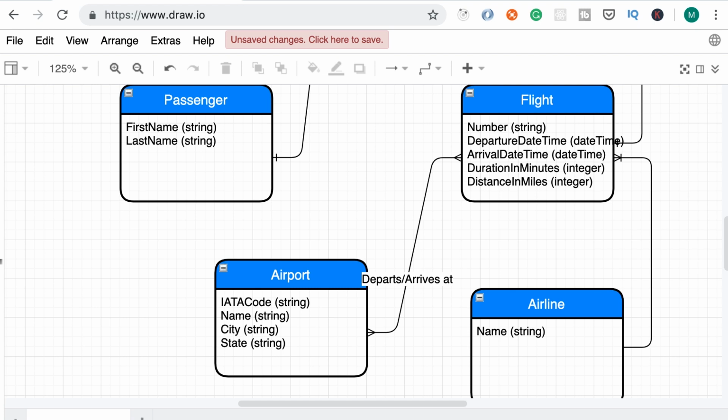And one last thing before I finish this lecture. Here we have a many-to-many relationship between the airport and the flight entities. But as I told you before, in relational databases, we don't have many-to-many relationships. We only have one-to-one and one-to-many. Whenever you have a many-to-many relationship, you need to break it down into 2 one-to-many relationships. And we do that through a link table, a table that represents the relationship between 2 entities or 2 tables.